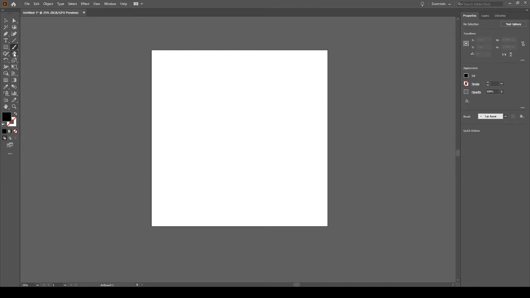Today I'm going to be showing you how to use the eraser tool. You can get it by pressing Shift E, or you can just click on that eraser button right there.